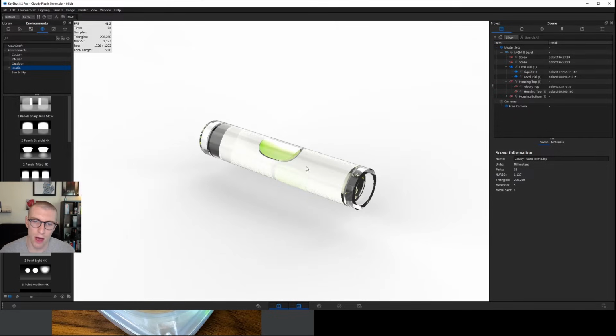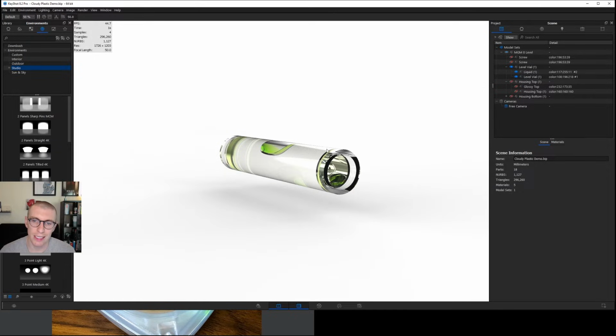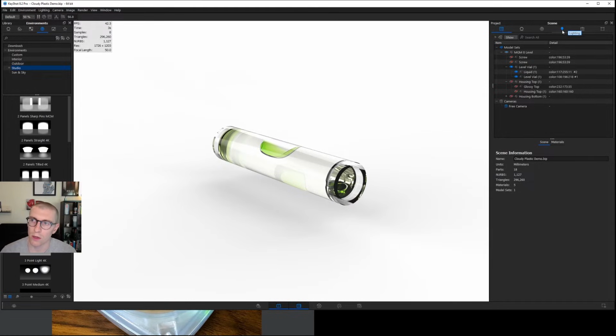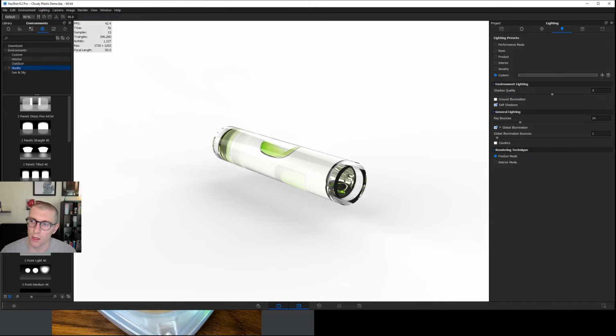Because the way this was modeled is that liquid tube with the bubble is actually protruding into the walls of this glass cylinder. Some of the refraction gives us a lot of darkness in here, especially on these round objects. When we go to do our rendering in our lighting tab, this ray bounces setting actually has a very big impact on how these transparent materials look.